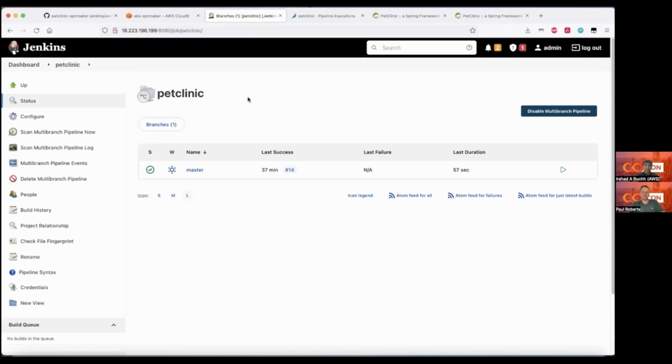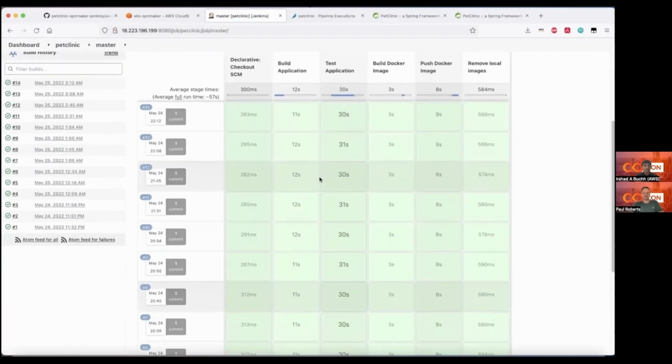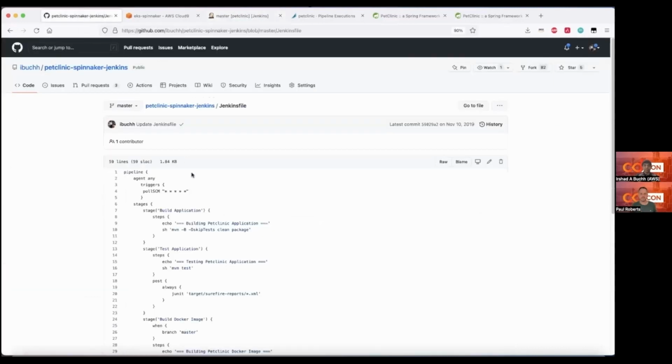So let's go through some of the core things that I have. This is the Jenkins graphical interface you see here, and I have a job. As part of the job, I have some build history, and then there are different stages that you will see. You have the checkout, build application, test application, build Docker image, push Docker image, and then some other bookkeeping tasks. So that's the Jenkins interface.